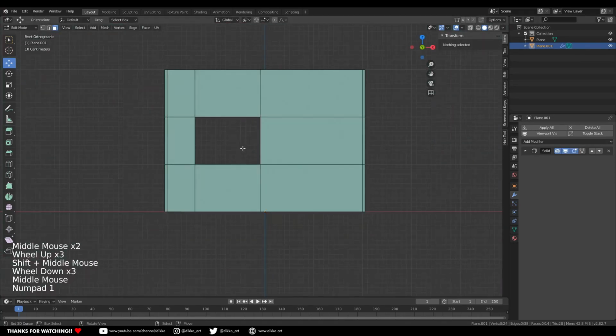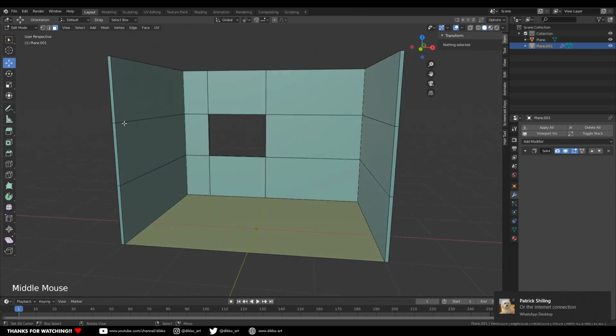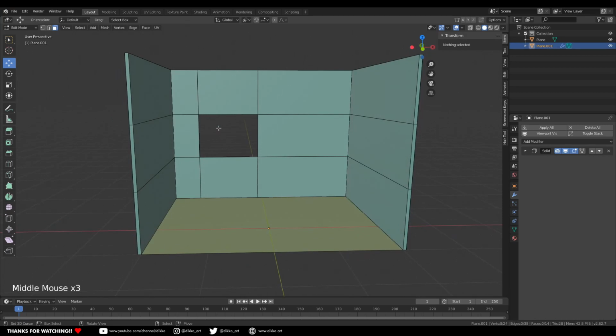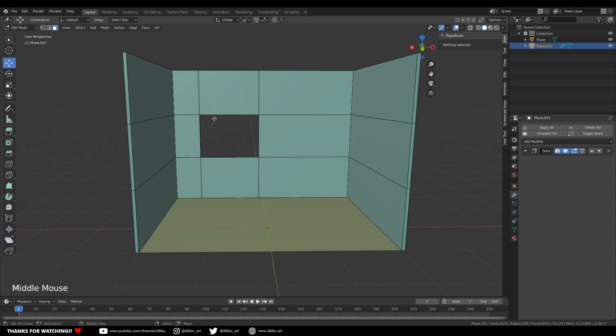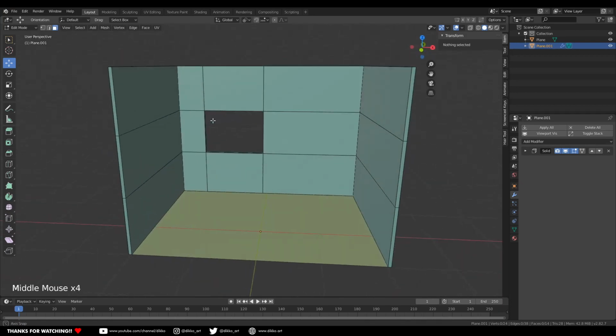Now, because I evenly cut those faces, those edges with the edge select tool, I know that this window is exactly 1 meter above the ground, and it's sitting at around 2 meters above the ground at the top. Now, if I want to bring that lower, I could, but let's just keep it as is for now.